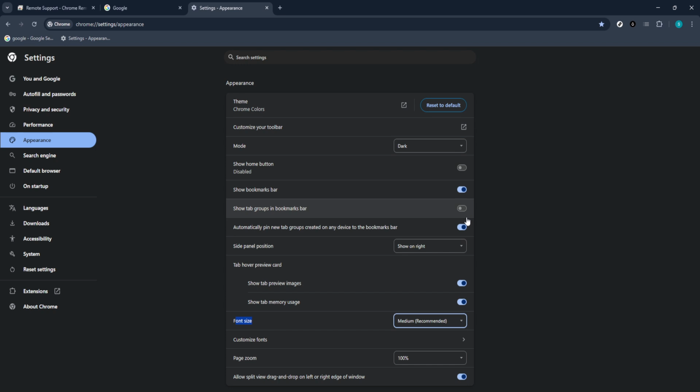That's all there is to it. By opening the menu, heading to Settings, selecting Appearance, and choosing a new font size, you've tailored Chrome to your eyes and your workflow. Enjoy a more comfortable browsing experience.